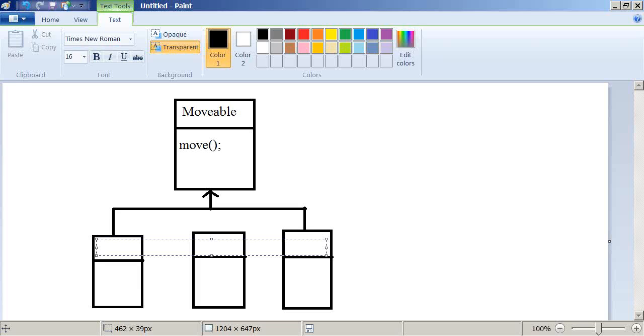So what is this interface and how do we write it? We use a keyword called interface, then the interface name, and it contains all abstract methods by default. That is called an interface, right? So there is no question about implementations in the interface, all abstract methods.